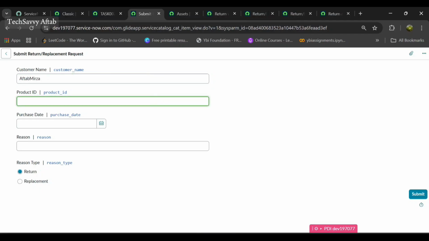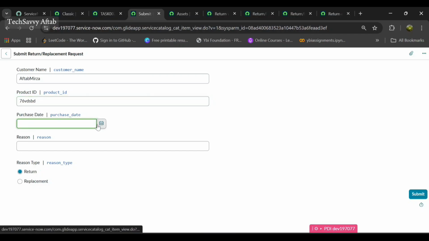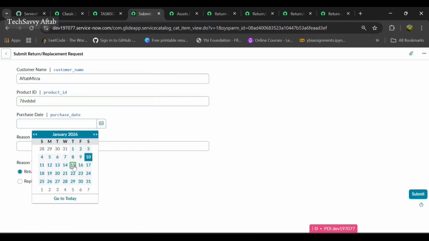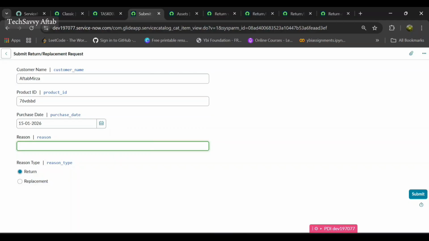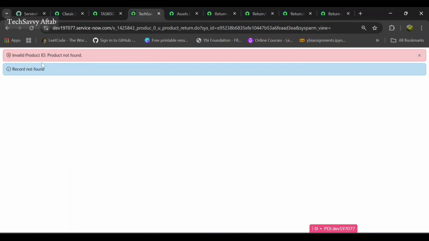It will check in the record, and if the product is available, it will proceed with the record, otherwise it will show an error. Here I put the wrong product ID. It will check in the asset table and product table, and it will show the error message.